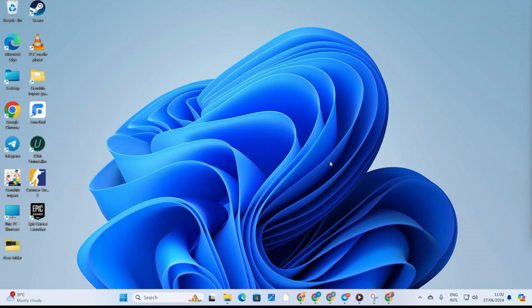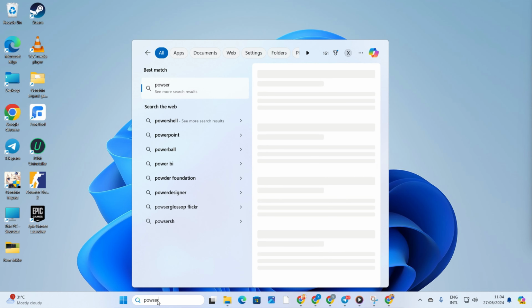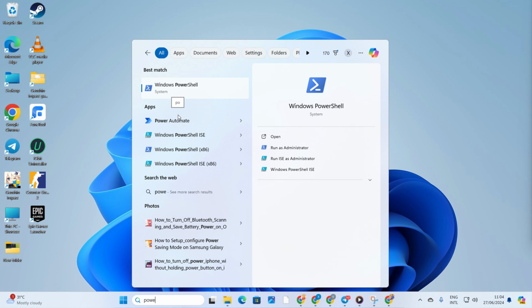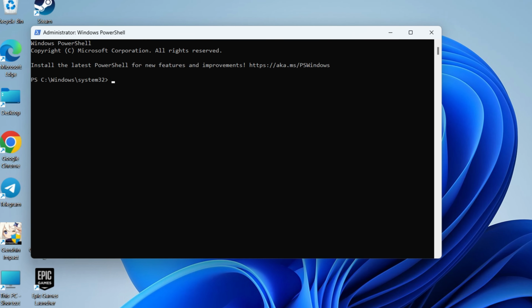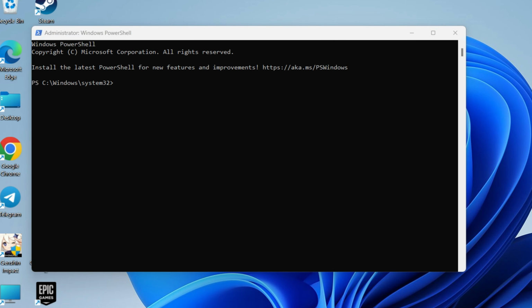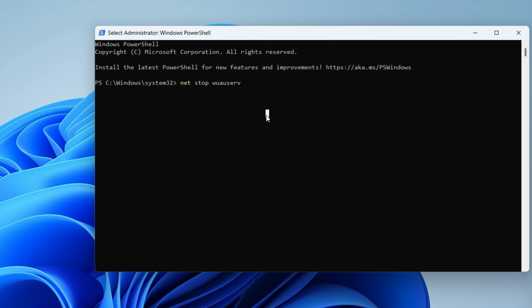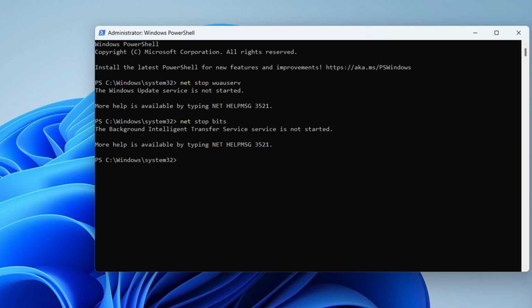Solution 2. Restart Windows Update Service. First up, click on the search icon and type in PowerShell. Then right-click on Windows PowerShell, choose Run as Administrator and click on Yes. Now type in net stop wuauserv and press enter. After that, type net stop bits and hit enter.